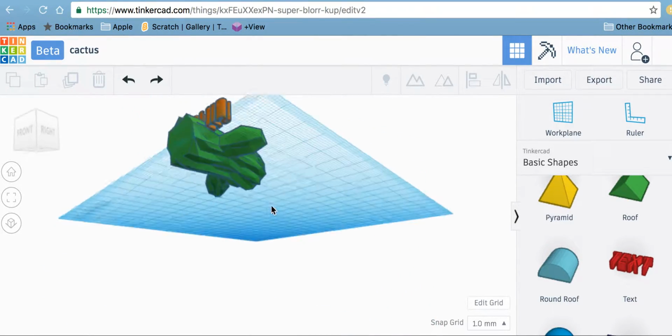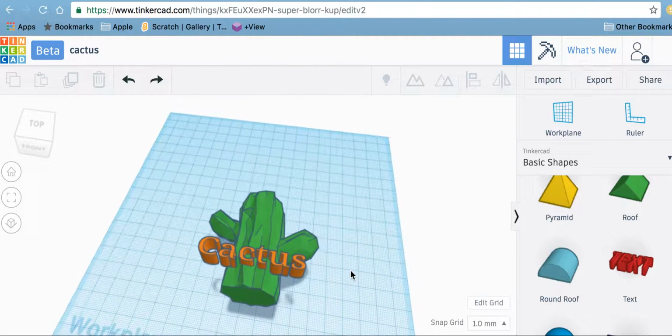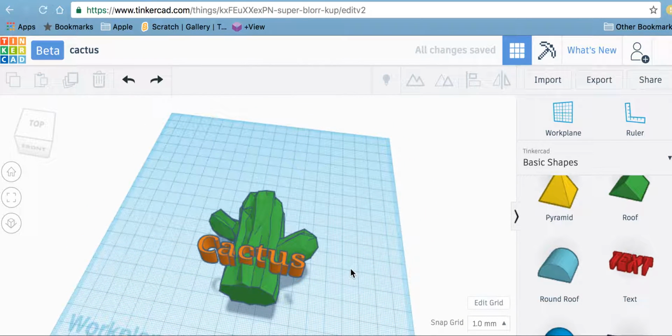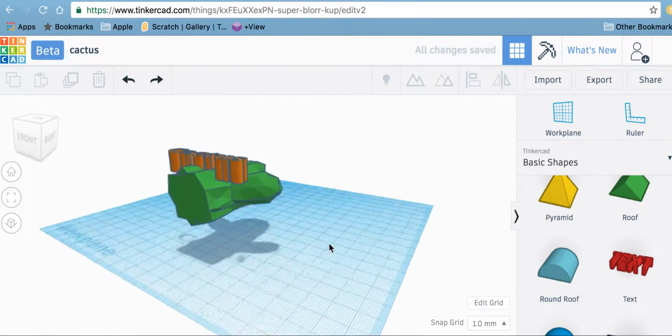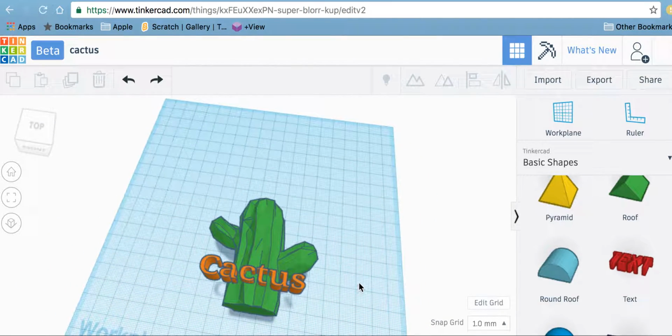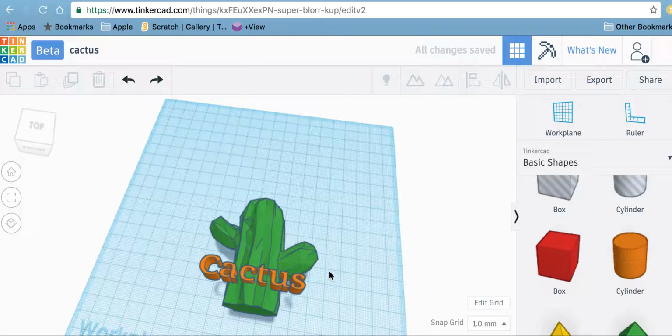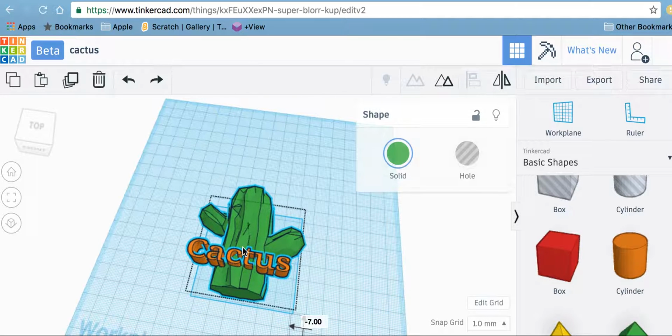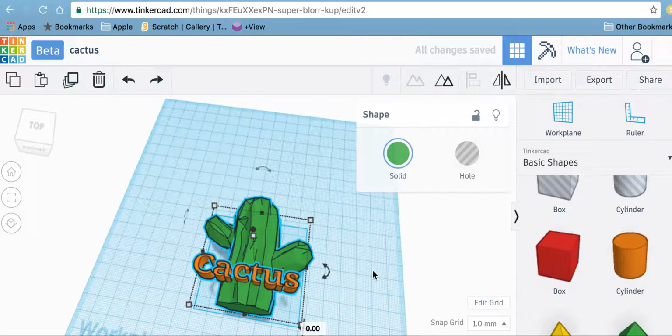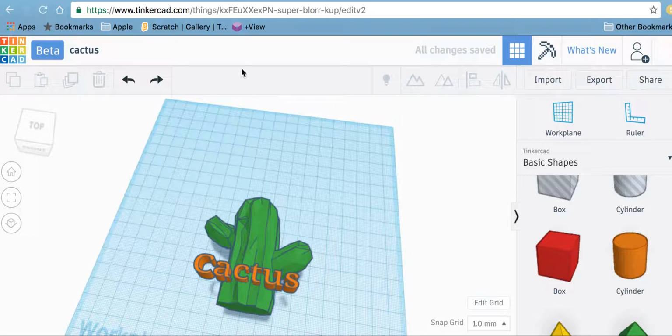If you have never used Tinkercad, there are a lot of tutorial videos out there, and so I won't get into the specifics of Tinkercad other than to say it is a modeling tool that uses simple, primitive shapes to build some complex model. So it's a cool little starter modeling tool for kids and for adults, actually.